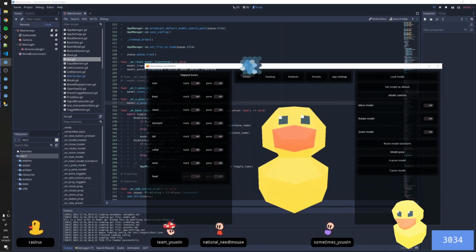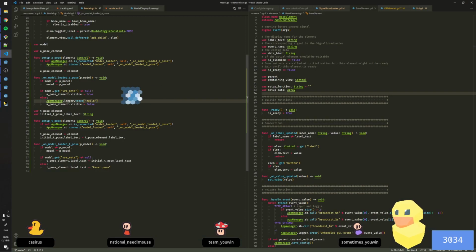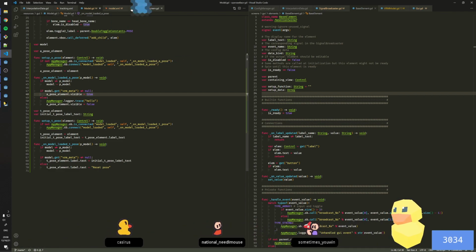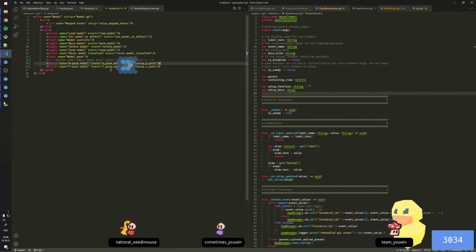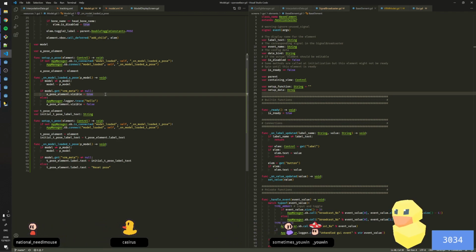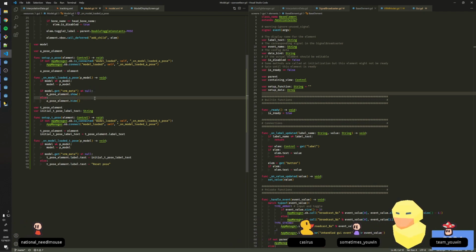Maybe it didn't actually reload the script. No, it did. Yeah, script should be reloaded properly. On model loaded A pose. So setup A pose, that should have been, yeah, that's correct. So it's just not calling these functions. Or the setup functions, I suppose. So I'm pretty sure these will work then. Let's keep the trace here, just so we are able to see stuff.